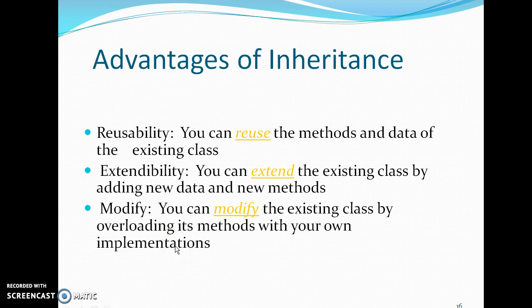We can use the concept of function overloading and method overloading, which will be discussed in the next session. So these concepts are used to modify. All these are the advantages of inheritance.